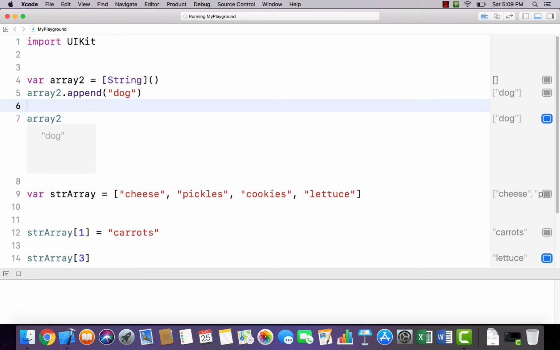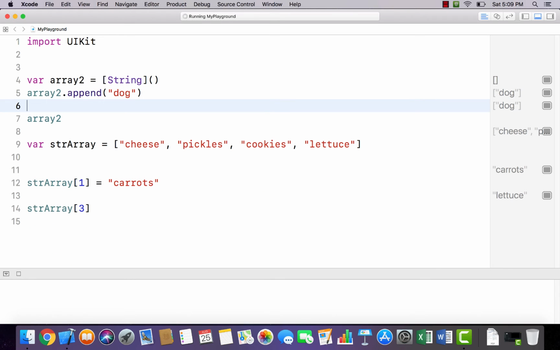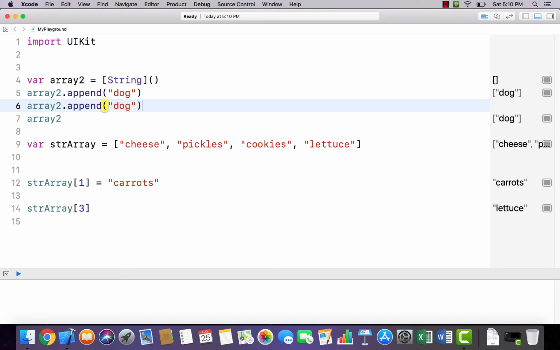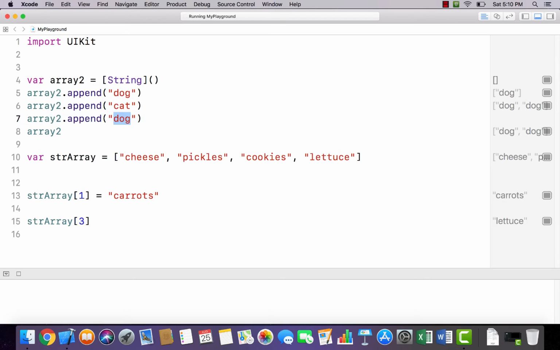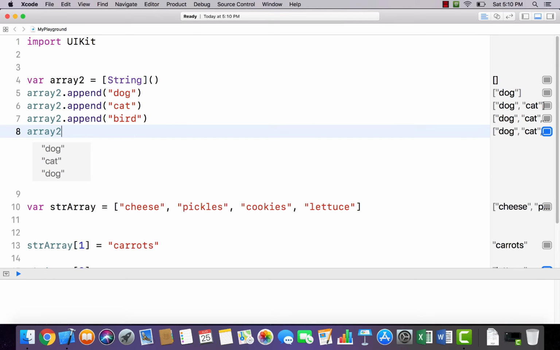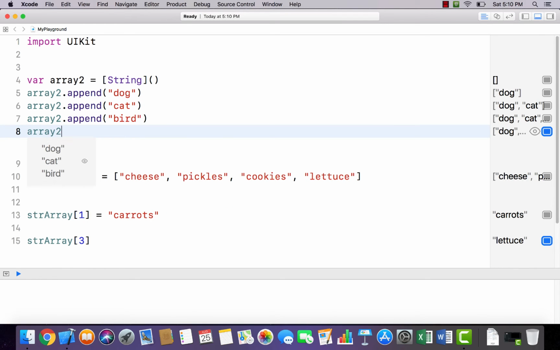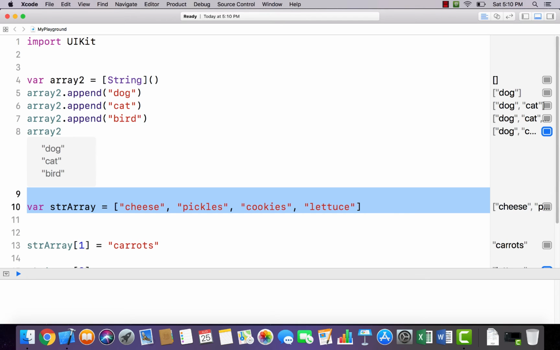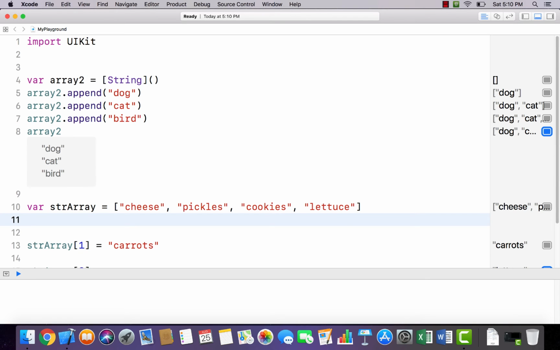Now you can only add one item at a time with the append function, or the append method. So I'm just going to do a couple more appends. Let's do cat, and we'll do bird. And as you can see, the array gets updated. Dog, cat, bird. Pretty simple. So that's how you can add items to an existing array. And we could do the exact same thing by adding words to this array down here using the append function.